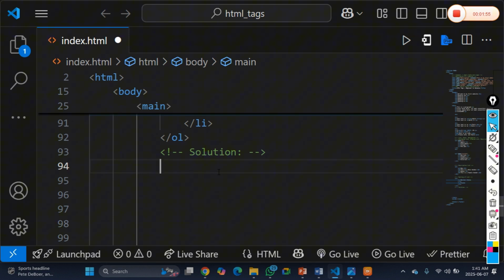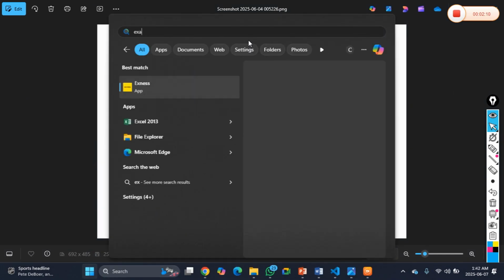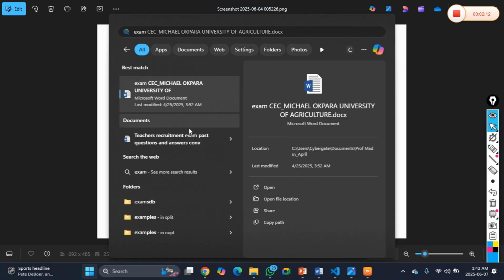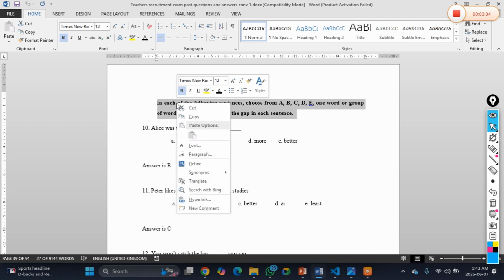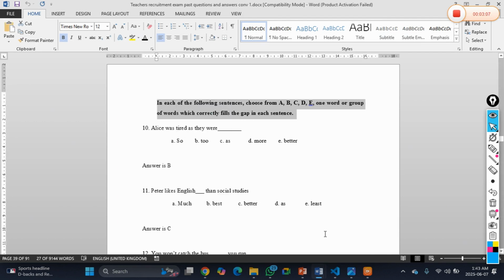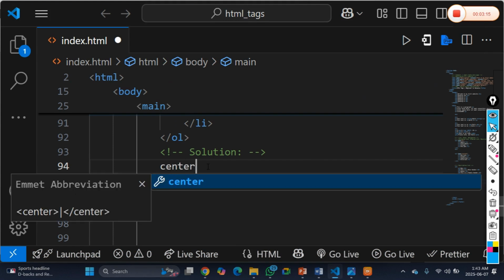So here is the solution. We'll have this very test here. So I'll just copy the test so I don't have to start typing it all over. So come over here, and the first thing we want to do is to have a center div.